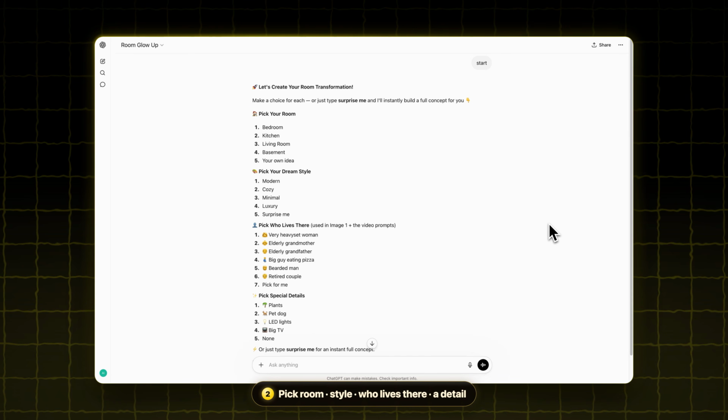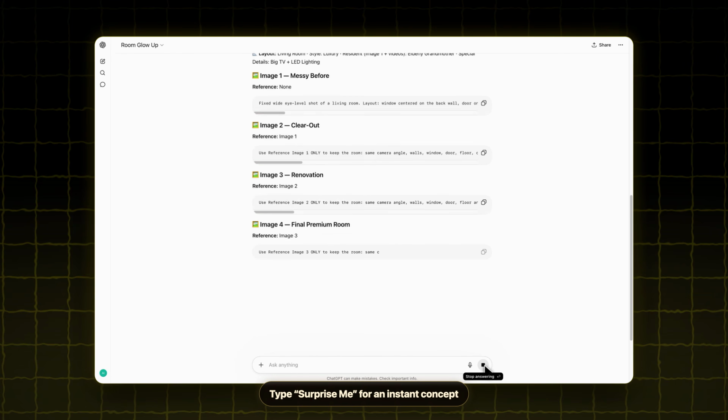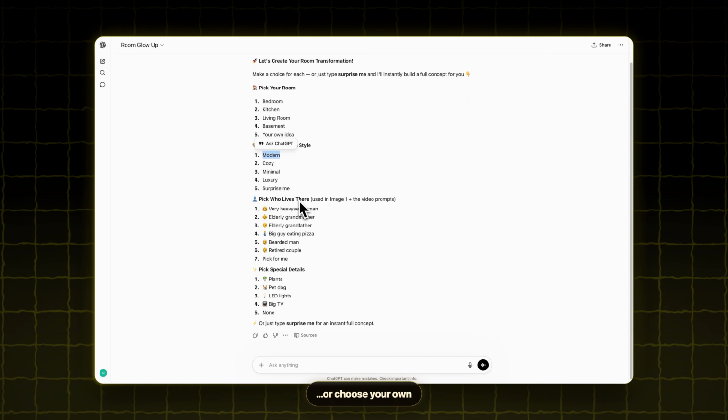The Room Glow Up GPT gives you a quick menu. You pick a room, a style, who lives there, and one special detail. You can type "Surprise me" and it instantly builds a full concept for you. Or you can choose your own options.